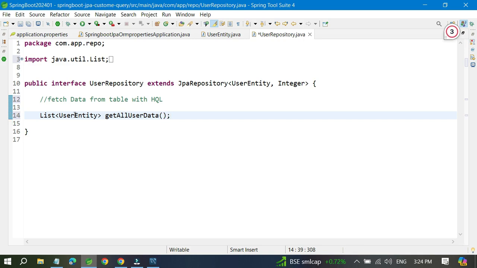If you see, it's not a findBy method, and it's not an inbuilt method either. So what I have written is our own method, and on that method I am going to add one annotation called @Query. It's coming from Spring Data JPA.